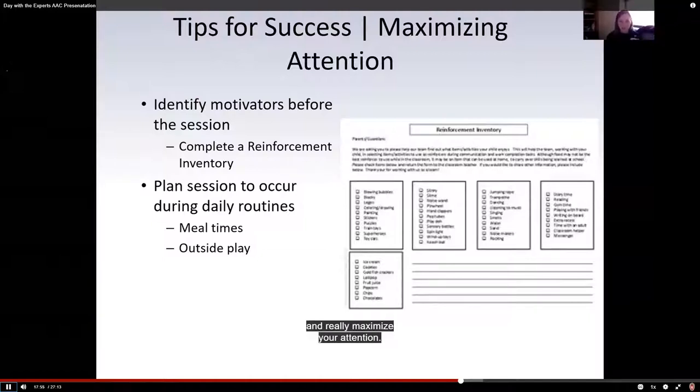your attention? I also love to plan sessions during times of day, if possible, when I know that the individual will be maybe confined to a specific area. So if it's at mealtime and they're going to be at the kitchen table, or if we're outside and they're on a swing and we know they're going to be in their swing, really making sure that we're pulling on some of those natural environments too to help us really make sure we're maximizing that attention.